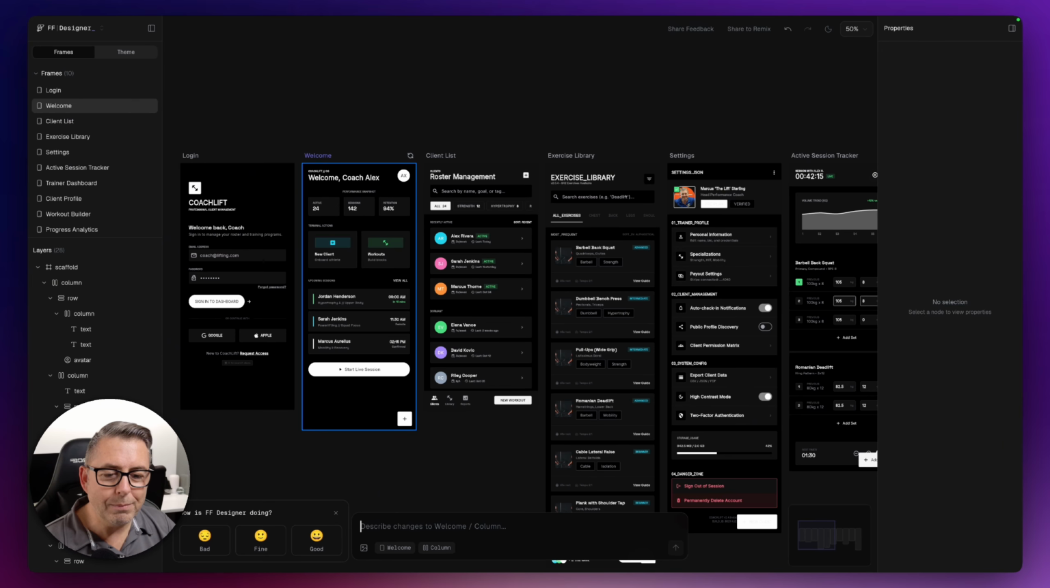So what this is demonstrating here is that you can prompt, and you can adjust the design it comes up with, and that was really quite straightforward for me here.